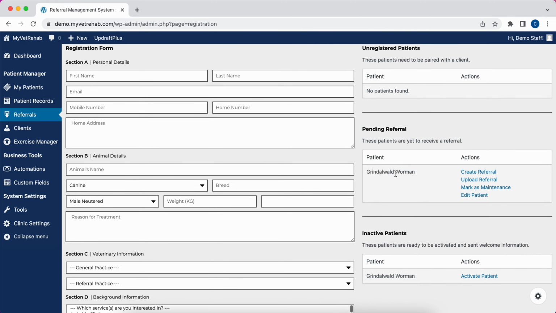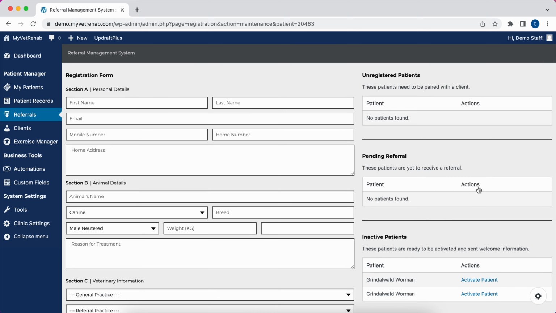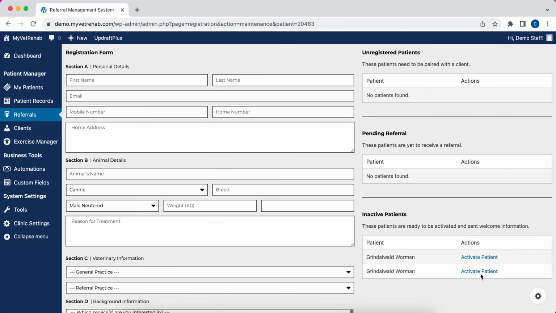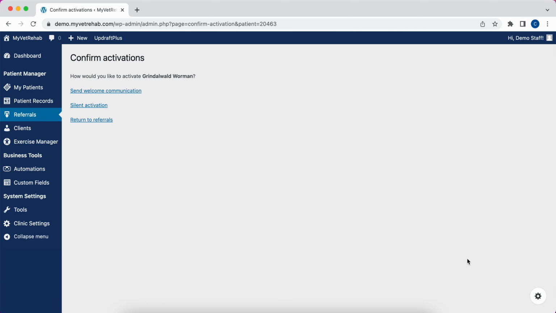And so we've got the referral in the system, and now Grindelwald is ready to be activated. We will leave this here just so we can edit the patient. You can also mark as maintenance if you don't want to have that showing anymore in that record, and then we can click activate patient.